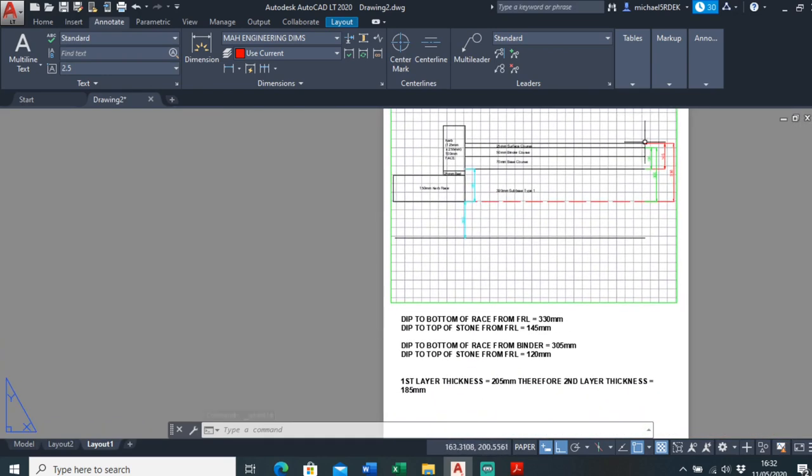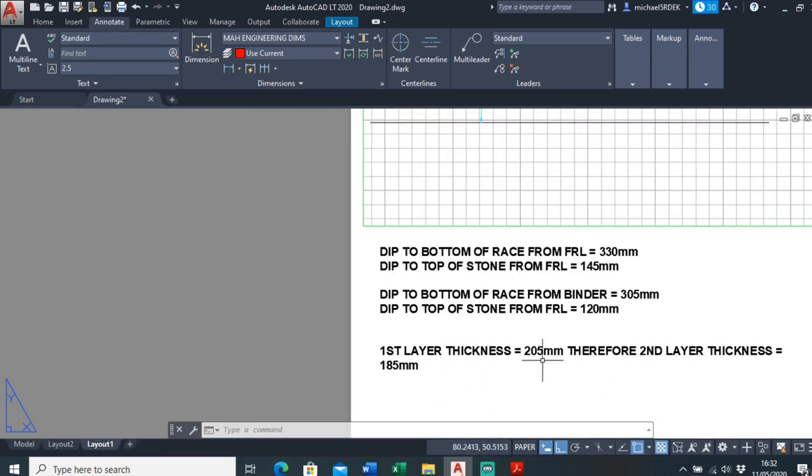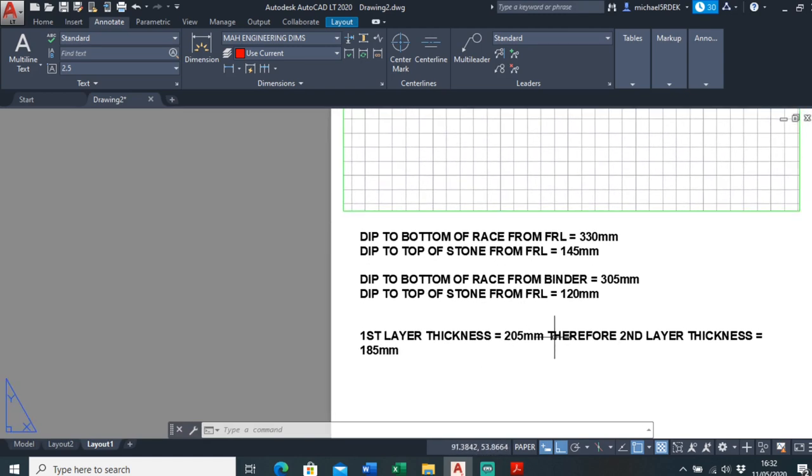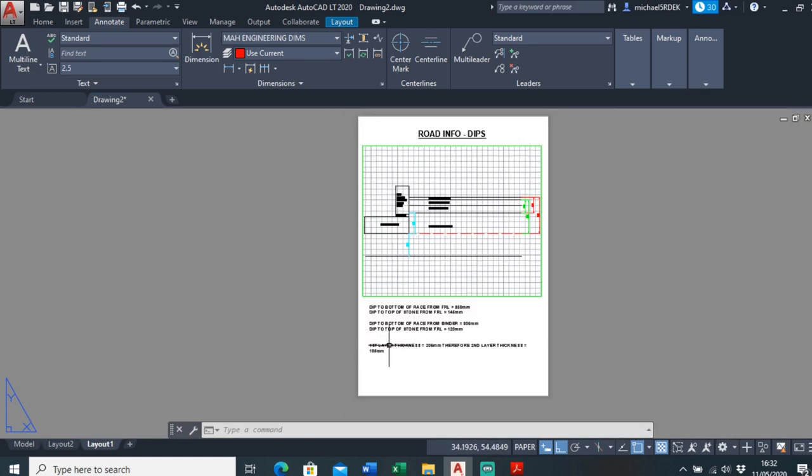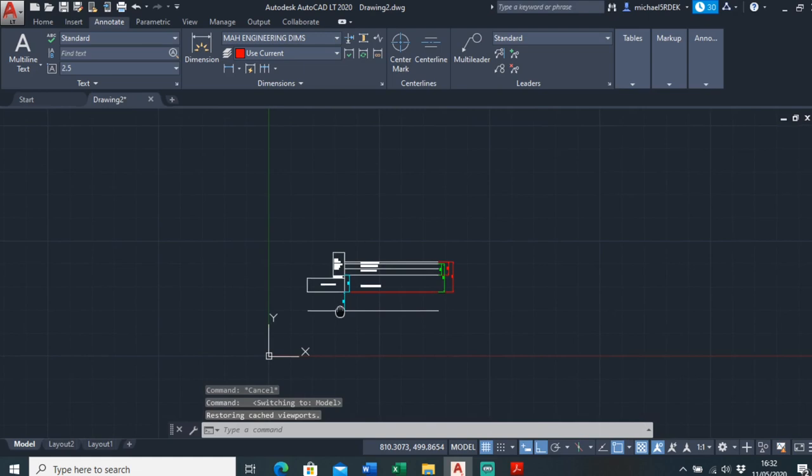So you've got all the dips there ready. You know your first layer thickness, so it's easy to take off and work out how much tonnage you're going to need. And the same for second layer thickness. Now just to work out the traveller. So I'll make the layout in a second.